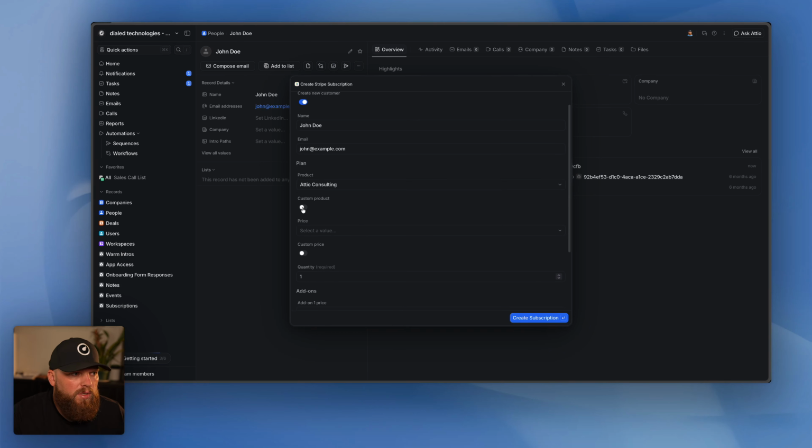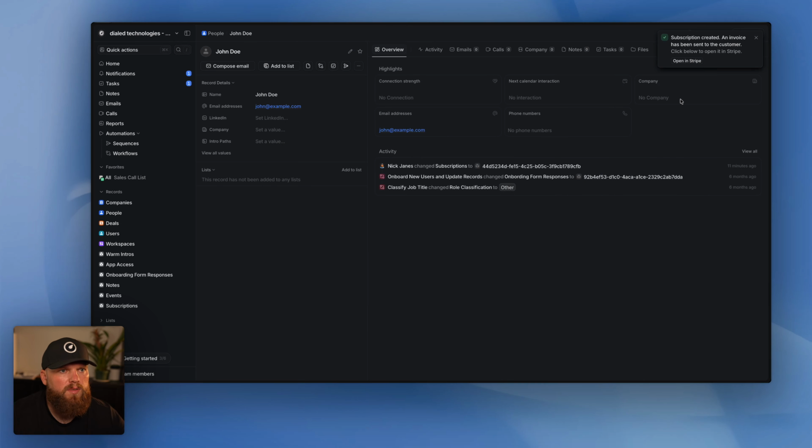If you wanted to, you could select custom product and then type the product name in. And then you could also put in a custom price. But in this case, I'm just going to select this price that's already here. And I have no add-ons, so I'm going to leave this as 0. And then I'm going to create subscription. All right, so that subscription was created.